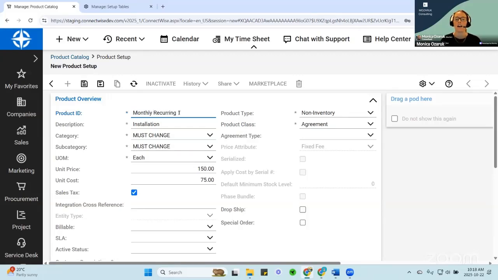For agreement class products, they're usually recurring. So let's pretend this is a monthly recurring license that we want to bill to a client. You are going to build that product a little bit differently. Till now, we've been talking about a unit price and a unit cost up here. It's worth mentioning that these are one-time prices and one-time costs.